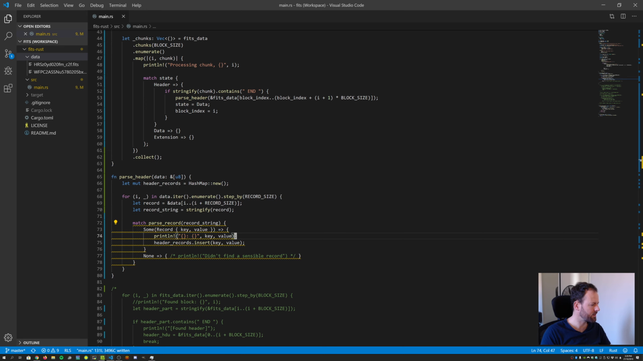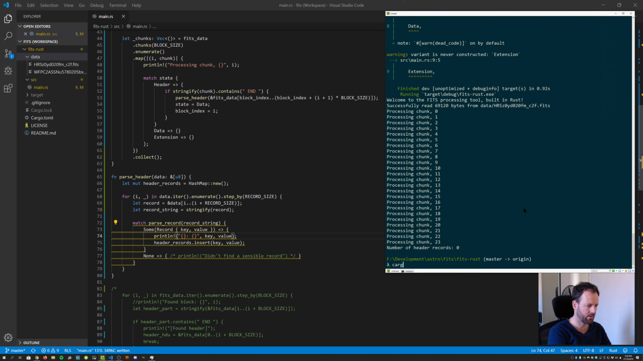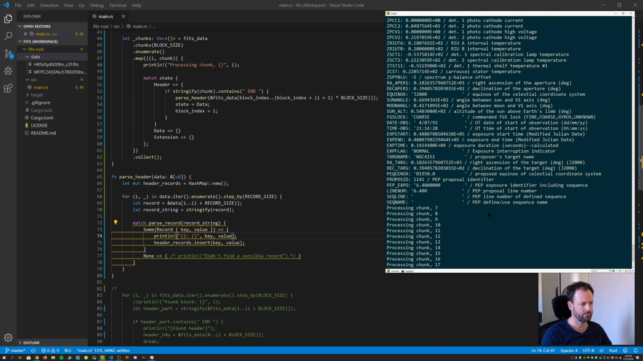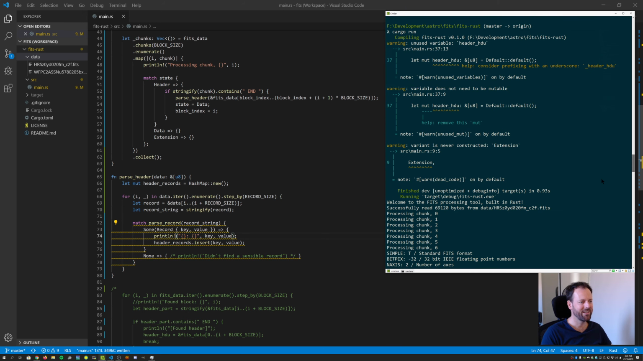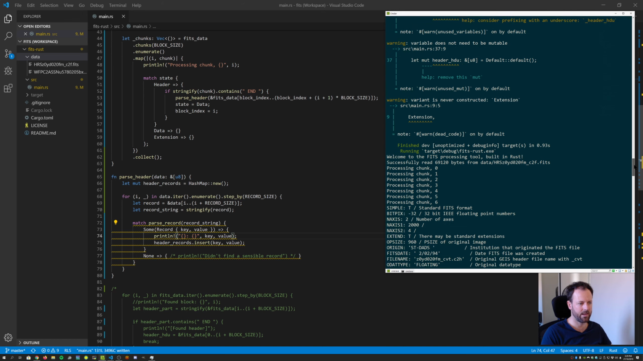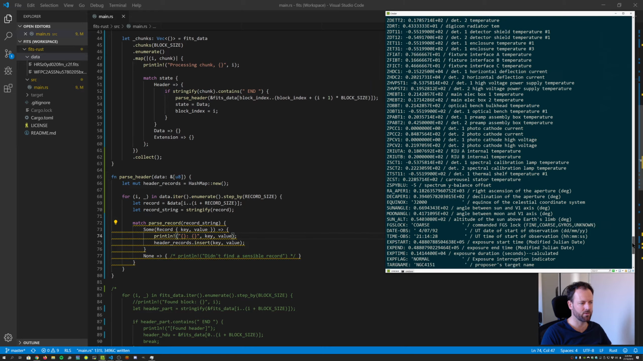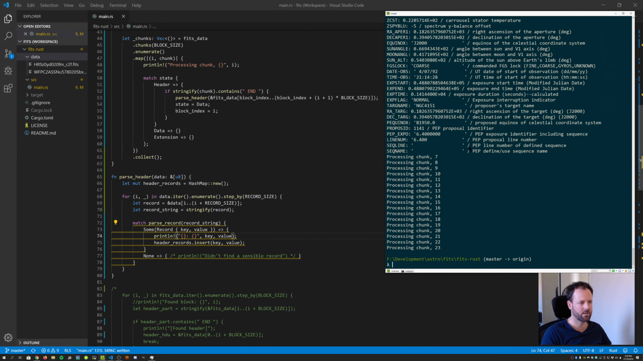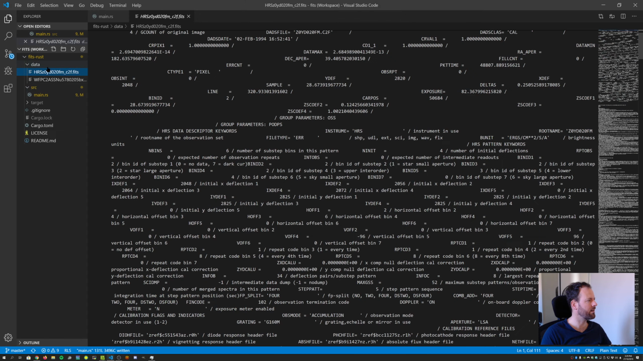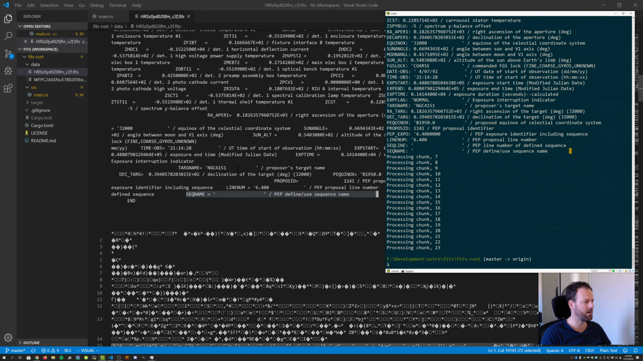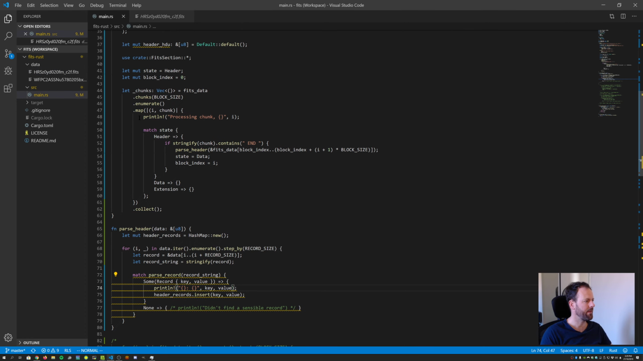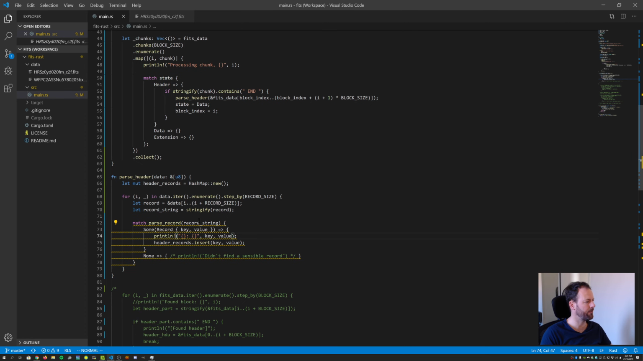Okay, so let's see if we run this, what do we get? So cargo run. We actually still get a program that works, which is kind of exciting, I think. So it reads bytes, processes 7 chunks, and then parses the entire header. If we go to our file and look at the last thing in the header, it was the sequence name, and we get that here. So great, we're actually parsing the entire header this way using this map with the closure.